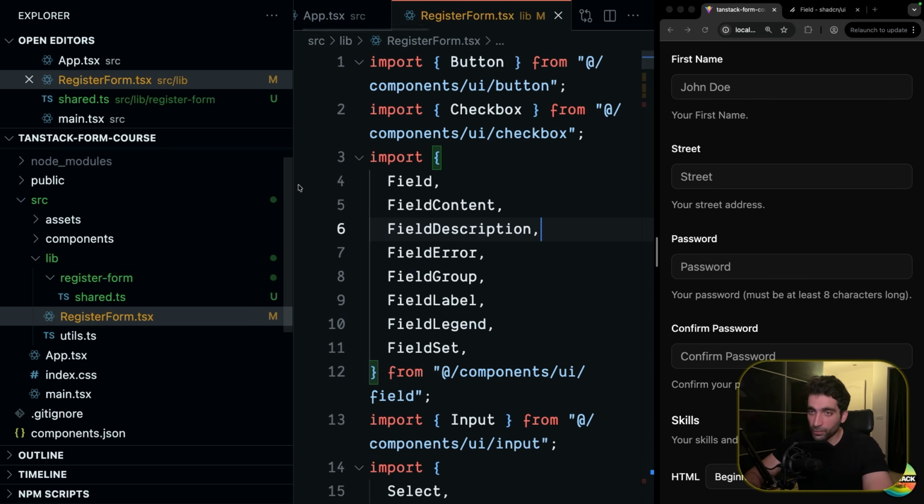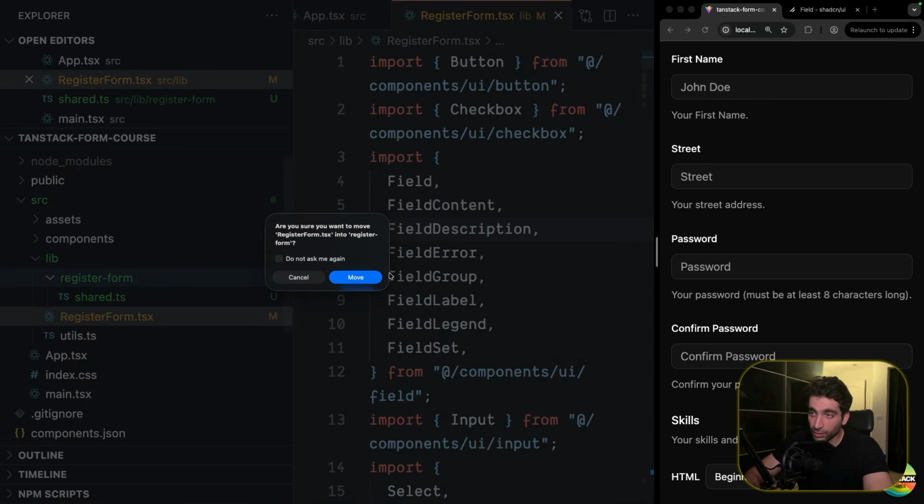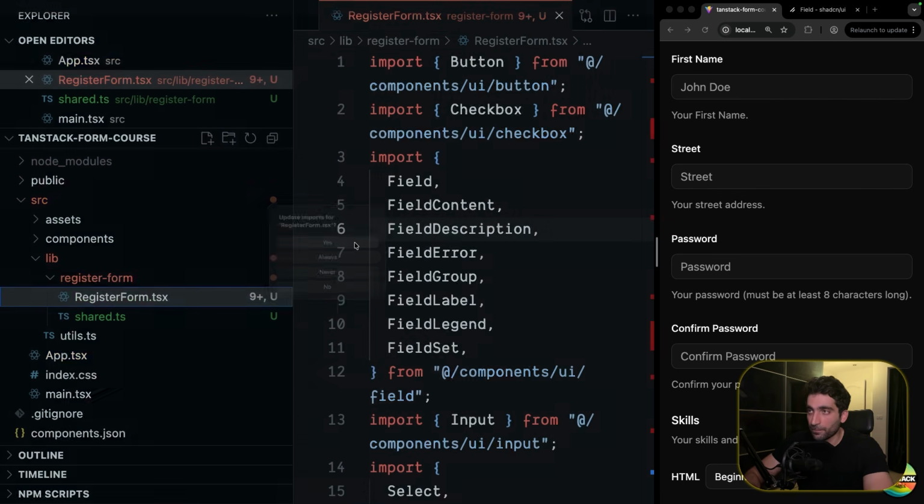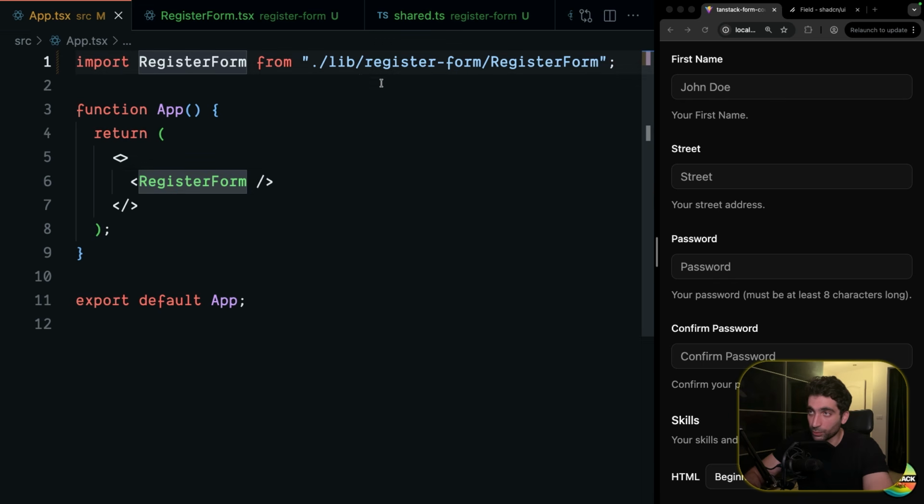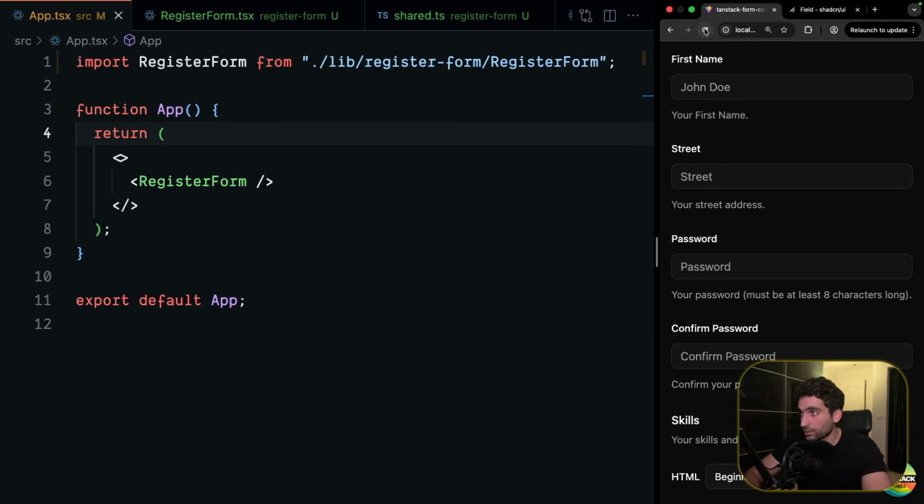Let's also move this component maybe in this folder as well, so that we have everything living in this register form folder. However, by doing that, we will need to go to the app.tsx and make sure that now your import is updated to this path now. So let's refresh, everything should still be working.